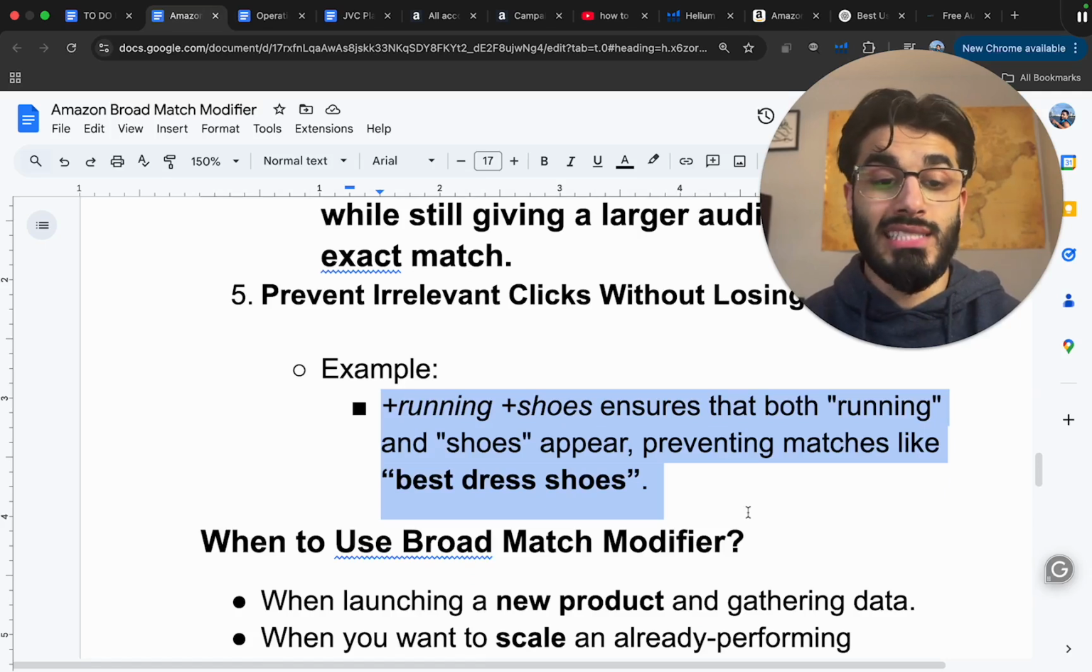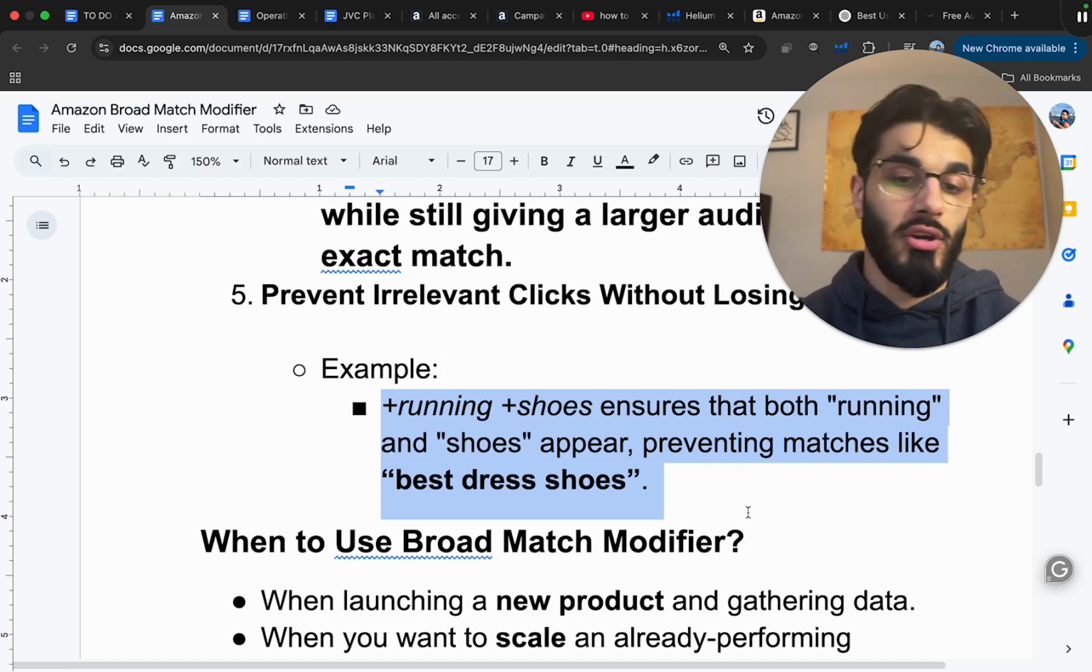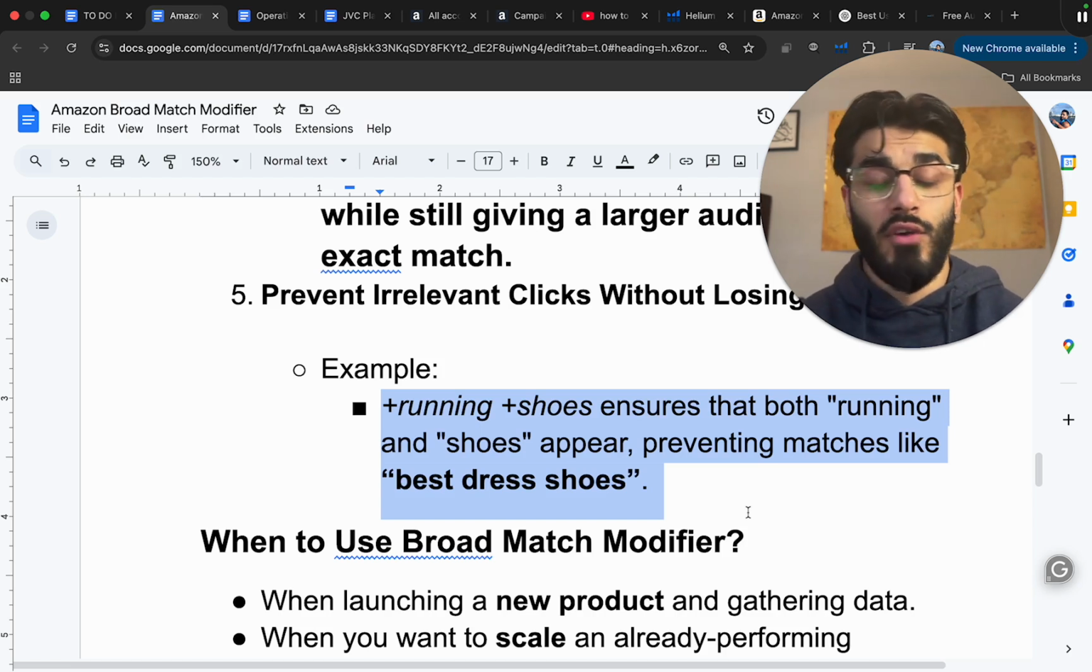So for example, let's say we were selling a running shoe and we put that into a broad campaign. Well, now it's going to find keywords like best dress shoes or dance shoes, something like that, where you're going to waste spend, and then you're going to go back in the data and filter it out. Versus if we just put a plus in between the two keywords, it's going to ensure that it's only running and shoes. So you won't be filtered for a best dress shoes or just an audience that is literally not your audience. So it's a perfect way to just filter it all out.